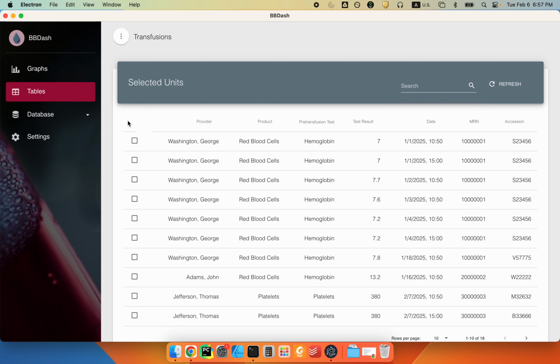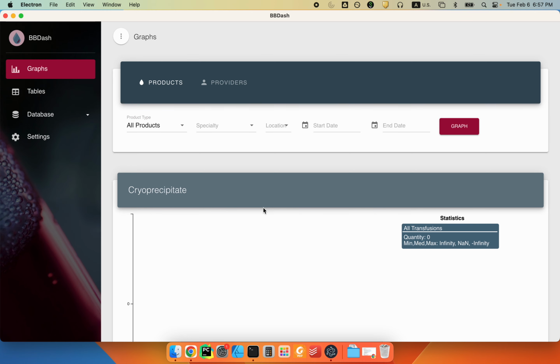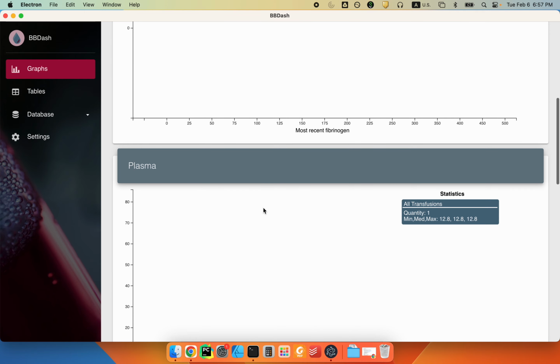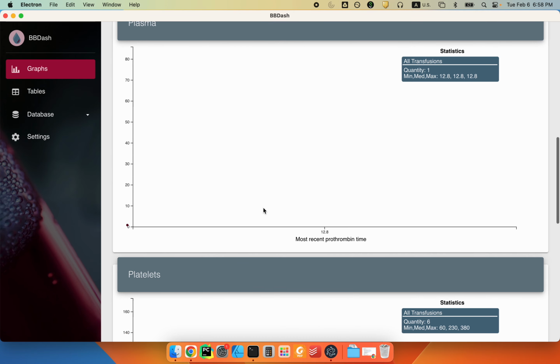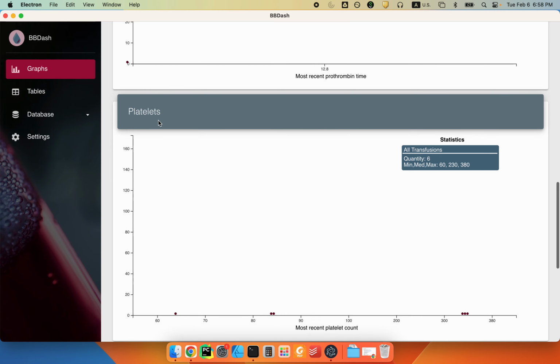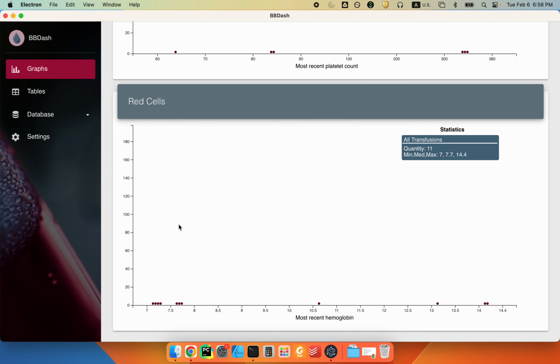To start viewing the data, we can go to the Graphs tab, and if we would like to start with the products, we can select all products and then graph. There's no cryoprecipitate in the example data. There is one plasma transfusion. There's a little bit of an error with just showing one transfusion. There's a few platelets here, and then a few red blood cells as well.